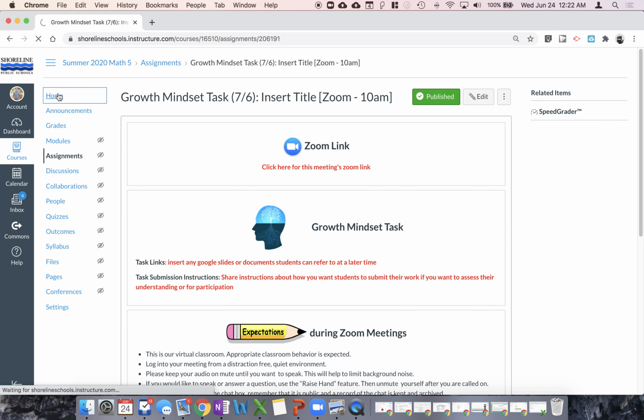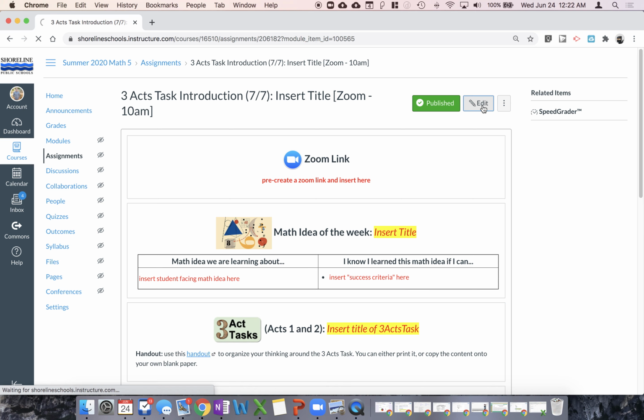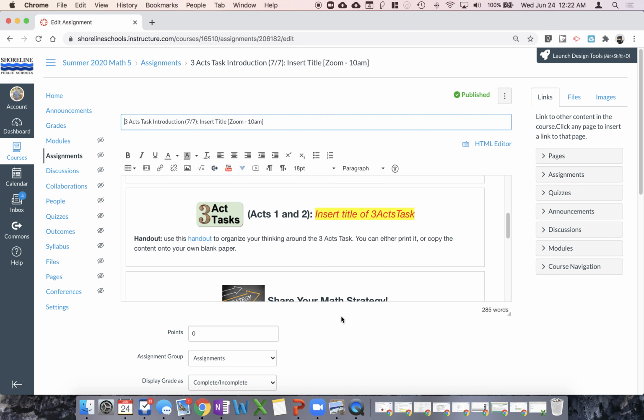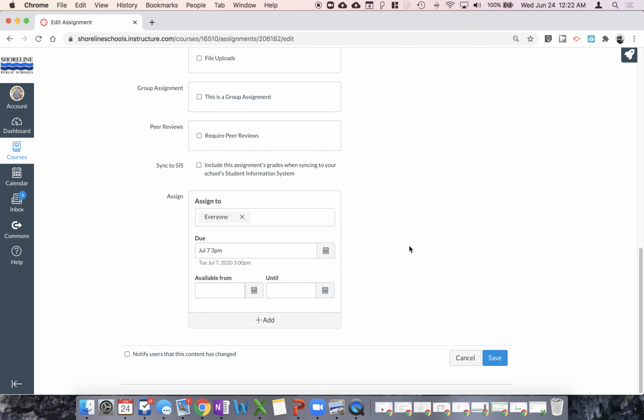So let's go back to home. Let's say the 3x task introduction. For this one, maybe I will change it to a point system where I tell them there's different ways to get points. Maybe 0 points if you don't show up, 1 point if you showed up but don't really participate, and 2 points if you're participating and showing work. So a total of 2 points. I'll have 2 points and a point system, and I'll click save.